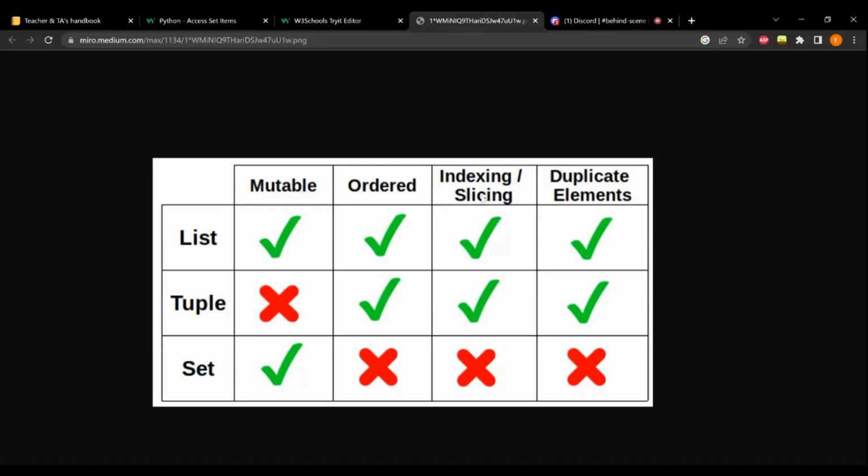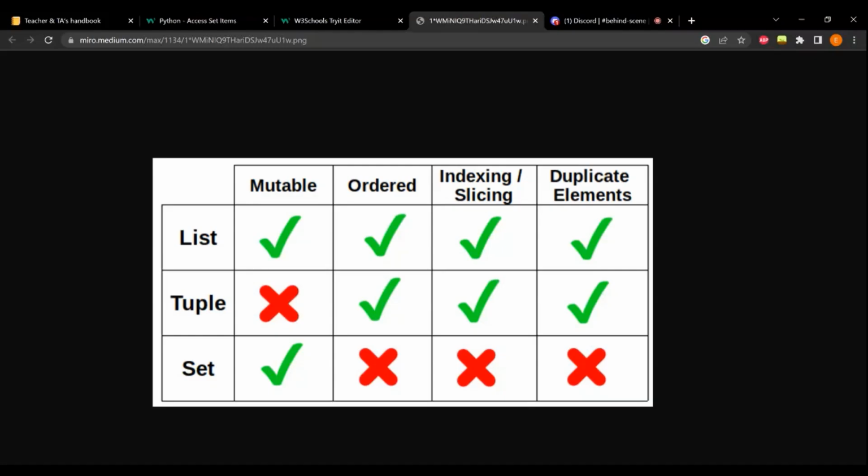So let's do one final comparison, review of the difference between tuples and sets. Sets do not allow duplicate values. So you cannot have more than one of the same value. And that means that every single item in the set is a unique value.